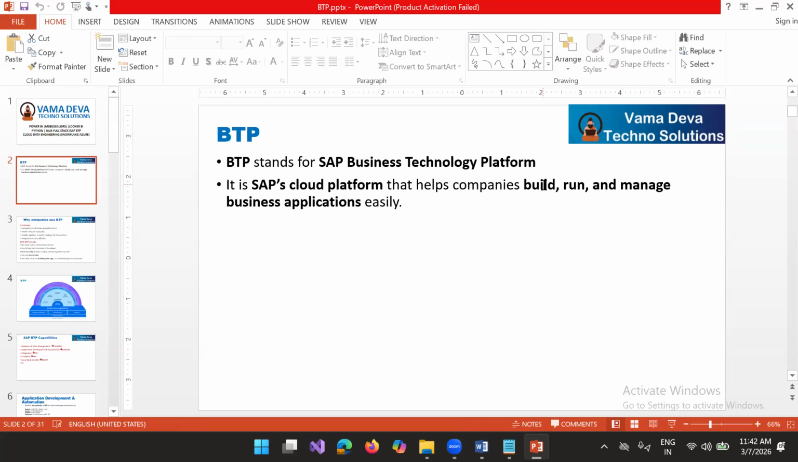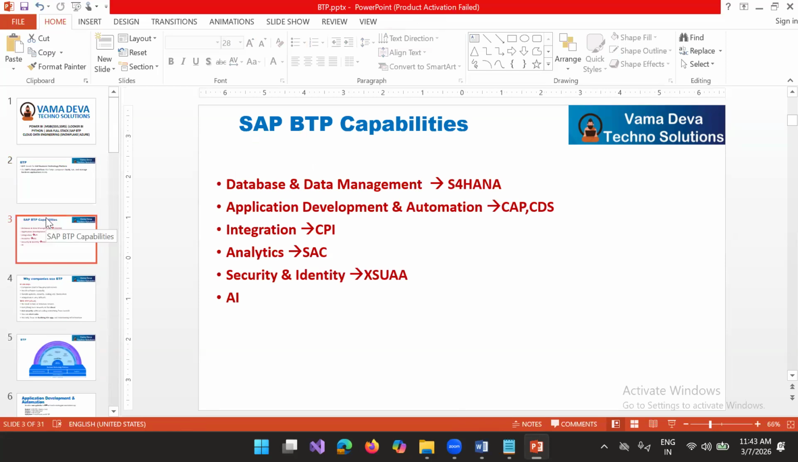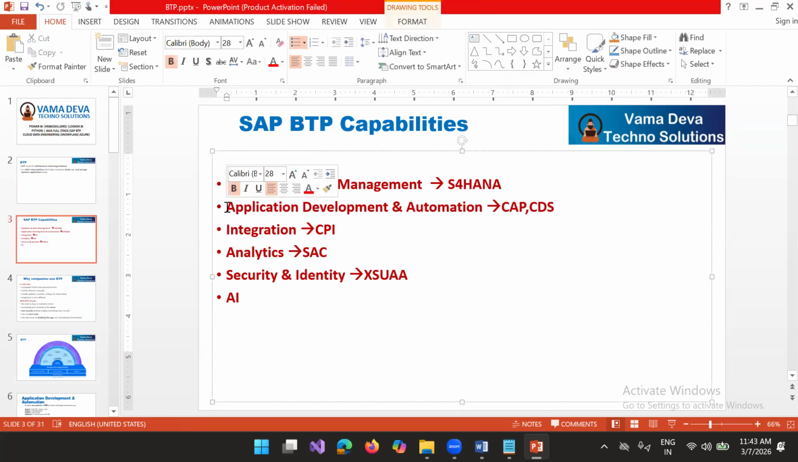Like the modules which we can say, like CAP. This is the application development. Second point, CAP. Okay, application development. The second one is storing data, that is HANA. Database management, that we can say is HANA.